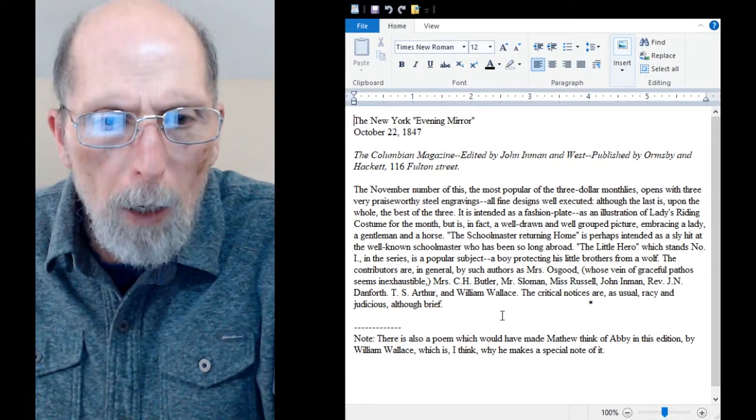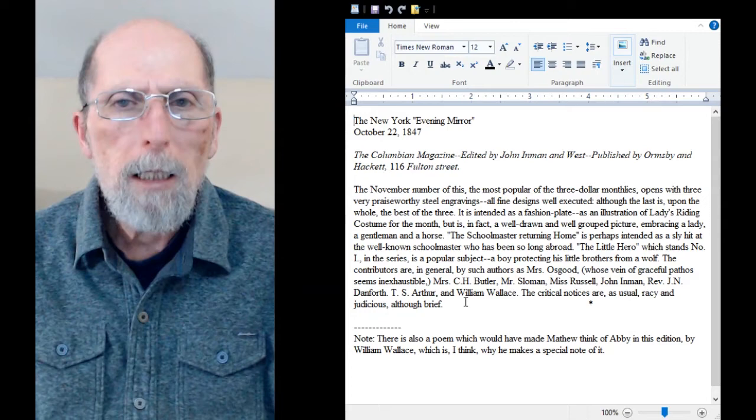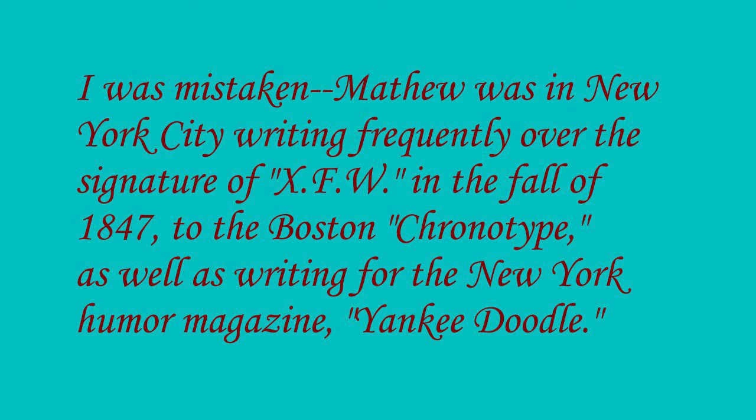All right, first of all, this is the New York Evening Mirror, which, remember, Edgar Allan Poe, a couple years ago, had been writing for as a critic. This is the October 22nd, 1847 edition. Now, Matthew obviously didn't write very much for the Evening Mirror, but he was, let's see, was he in there? No, he wasn't in New York on October 22nd that I know of. He may have gone up there in October.